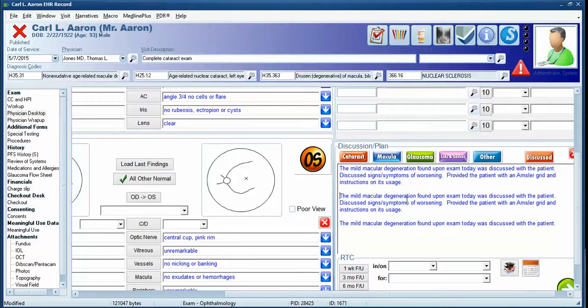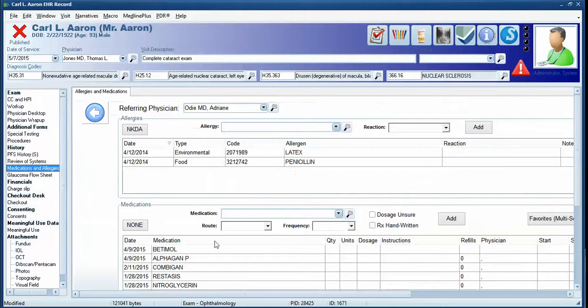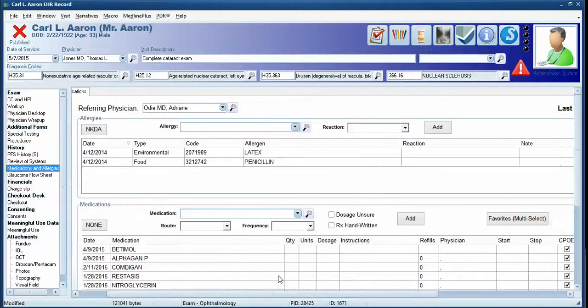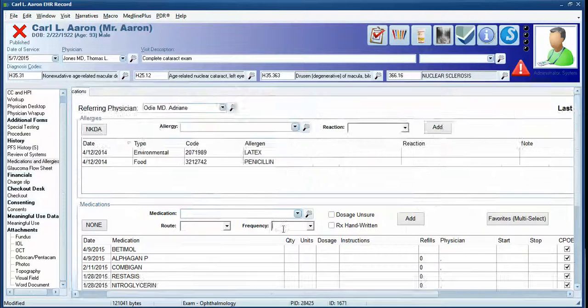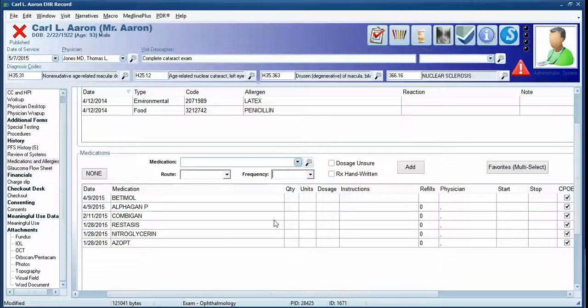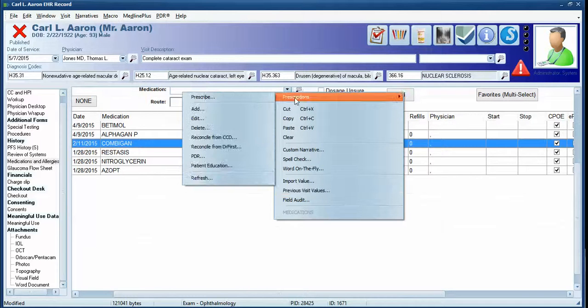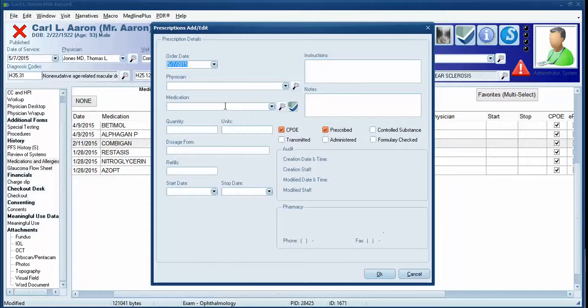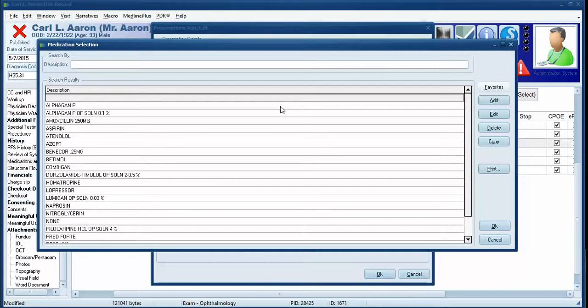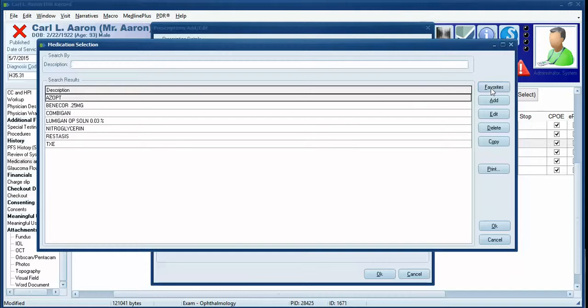Number 4 on the list for this webinar is favorites within the medication grid, allergies list, and problem list. Let's take a look at that. This is the medication grid here, and I want to access a favorite. So right click, prescriptions, add, then I'll click the flashlight, and I want to access my favorites. There's a little button here, click that.